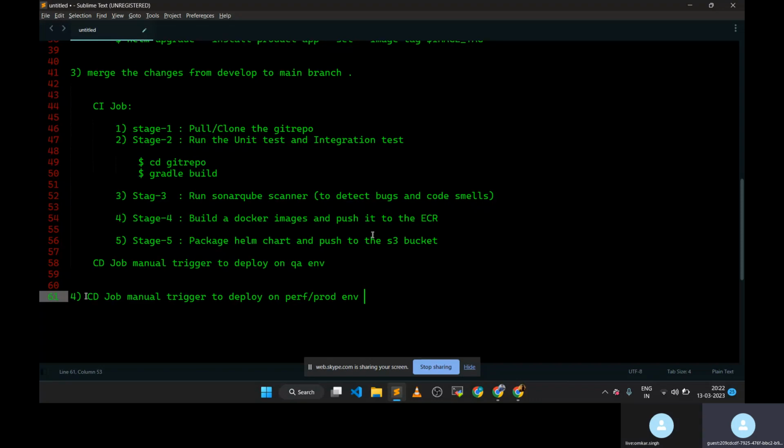Here, because we are pushing on the main branch, it is the single source of truth. It is a very important branch. Because of that, we don't want to deploy directly to QA or anywhere else. That is why we are not going to trigger any job after CI on the main branch.